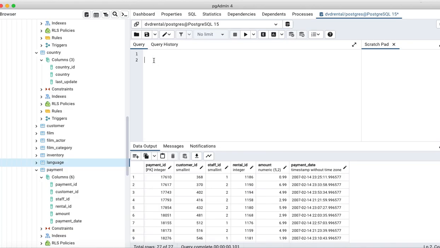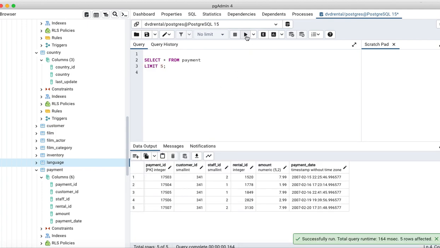Over here, let me first list out the payments table. Let me give select star from payment, and let's say I just want to see a few records, so limit it to just 5 records. Now I'm running this query and I get 5 records. This is how the table looks.